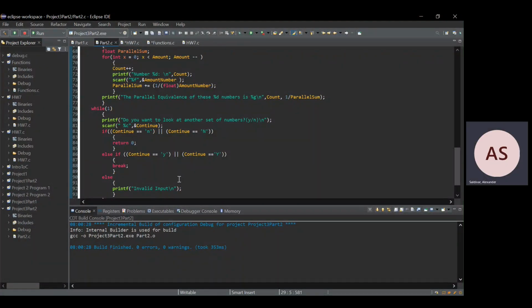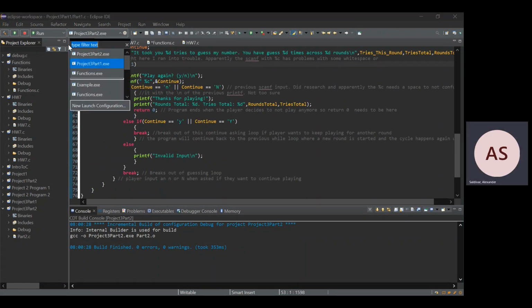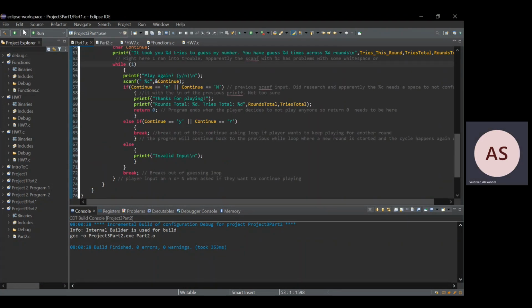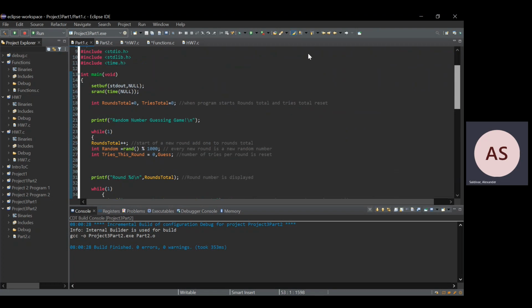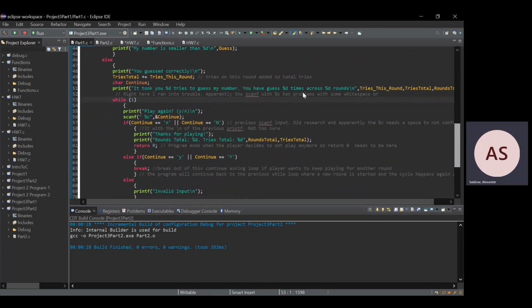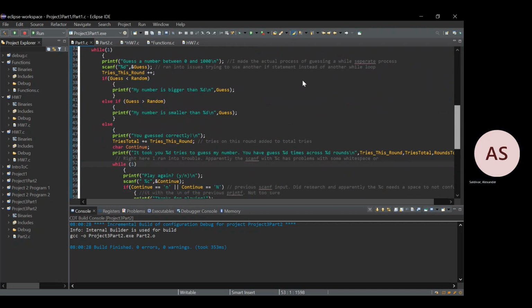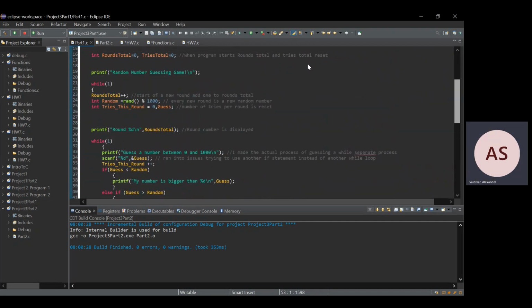Okay, so this is my project 3. I have project 1, which was an improved random number guessing game. It's supposed to let you continue guessing until you get the right number, and we're supposed to use while loops.